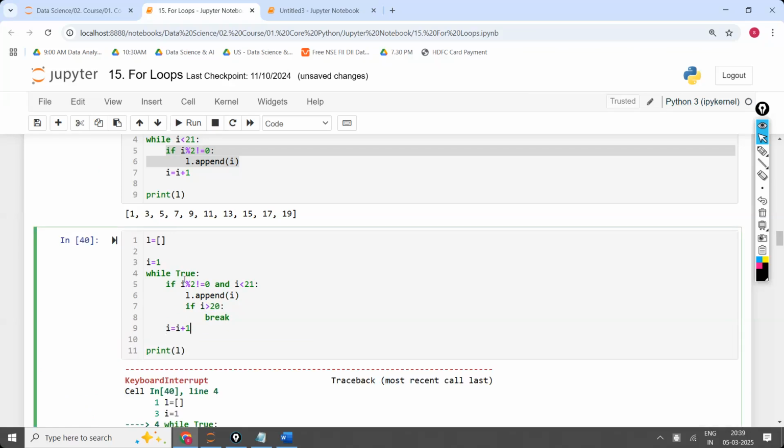First the I value is equal to 1. 1 is not divisible by 2, remainder not equal to 0, so the condition is true. 1 is less than 21, that is also true. So since both of them are true, 1 will be added here. After that, what is the I value? The I value will be 2. Now 2 is divisible by 2, remainder not equal to 0: what is that? False. And this one is true, 2 is less than 21. So this is false and this is true. What is the overall result? False. False means this entire part will not be executed. Next it will come to here, 3.